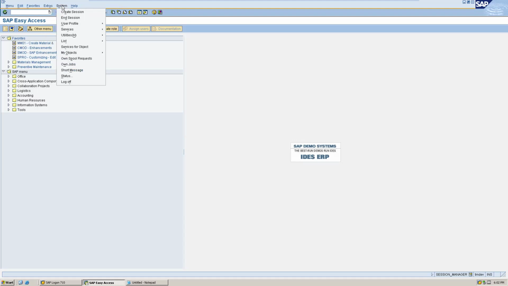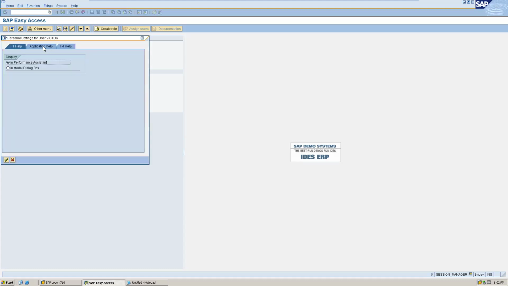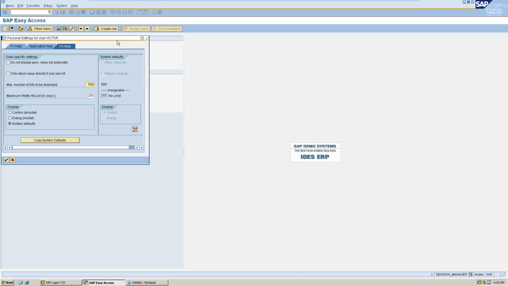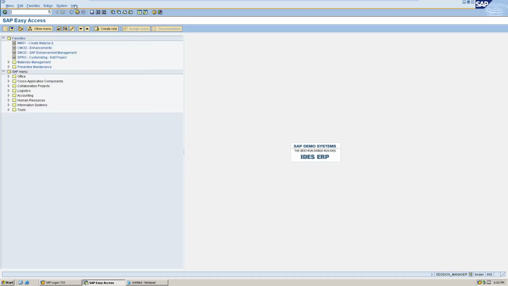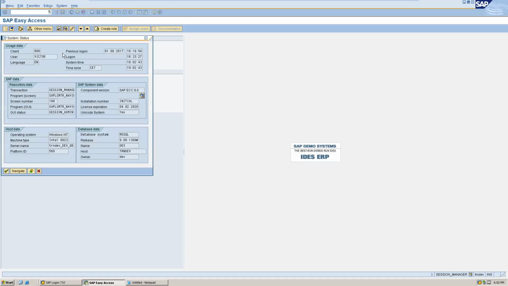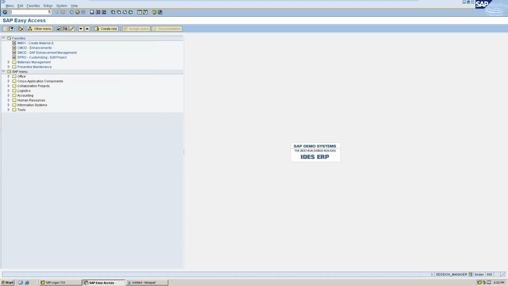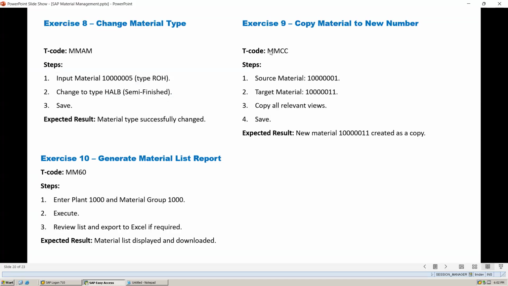Where is it? I think it's here. Application, no, not in the help screen. You can see it, status, yeah, I think. So it says SAP ECC 6.0, okay? But in the newer versions of SAP, it's SAP S/4HANA here, okay? And looks like this transaction code is not available in ECC, but it's there in S/4HANA, and you can change the material number.